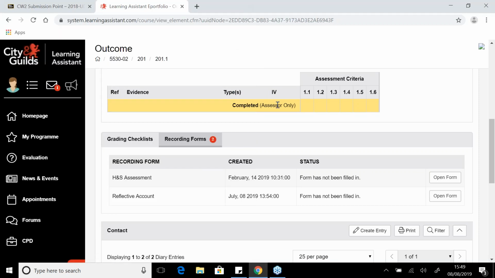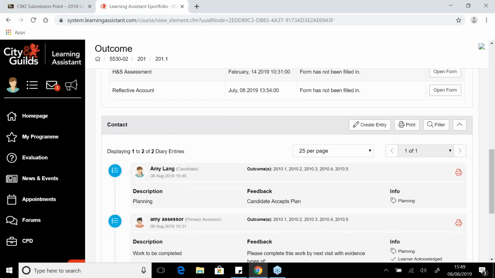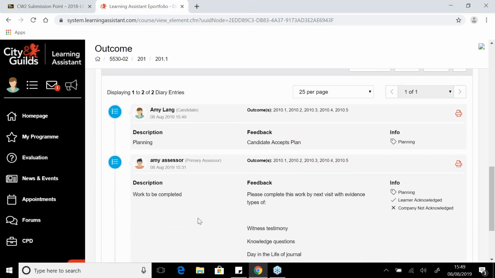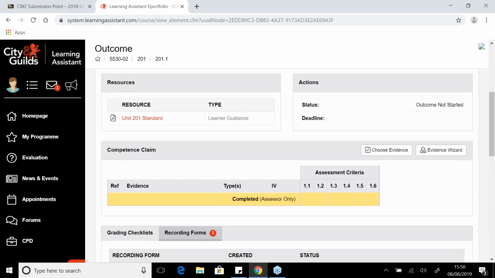evidence. At the very bottom of each outcome, you've got your contact diary, which will list a linear audit trail of the expectations within there. So the first one was your plan. The second one is saying that you accepted the plan at this date and time. Following on, that will continuously add up with assessment feedback, deadlines, and so on as the course goes on.